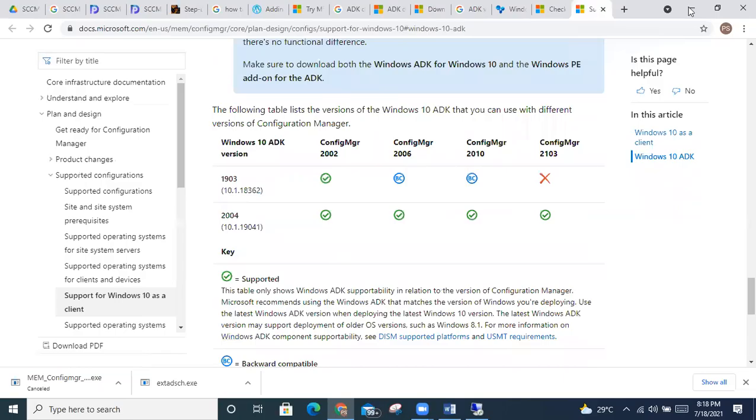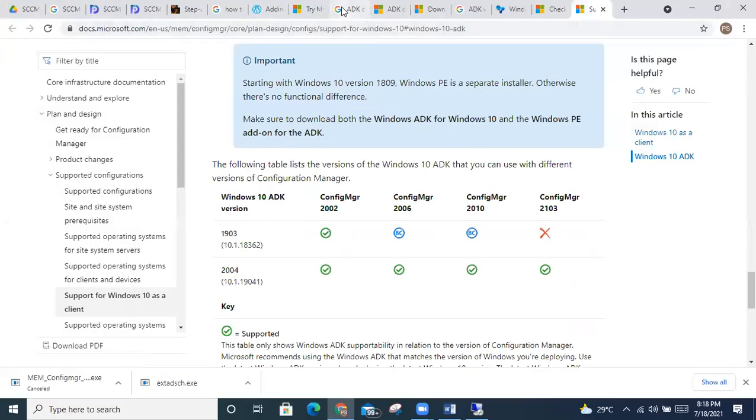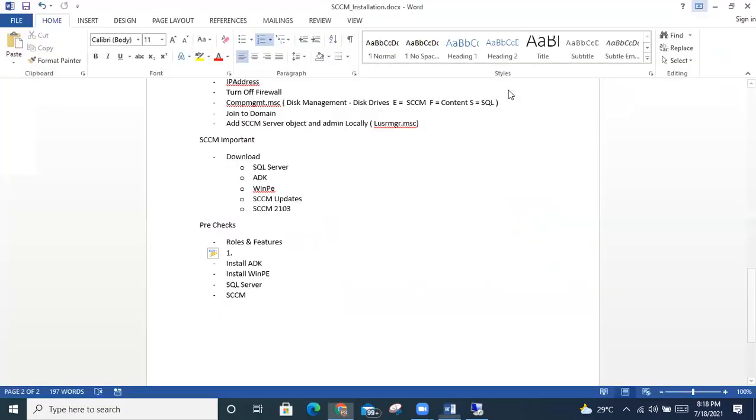So our basic configuration is already done. Okay, so roles and features are important. Let's see which features and roles are important. We need to install the IIS role.